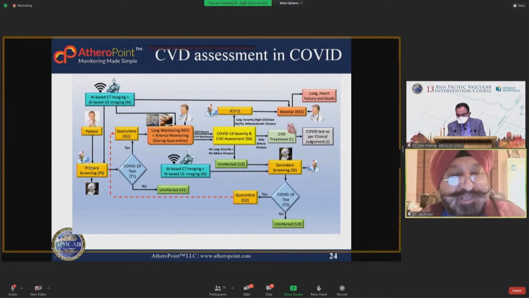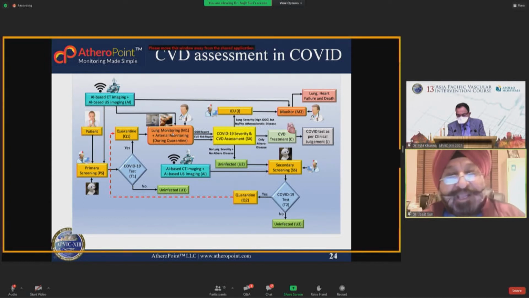So even initially the robot analyzes and the COVID test is done, and if he's quarantined and lung imaging is continued, maybe CT or arterial imaging, and the GGO report or consolidation report or crazy paving report comes out, along with the CVD. And at that point, you do the CVD risk assessment.